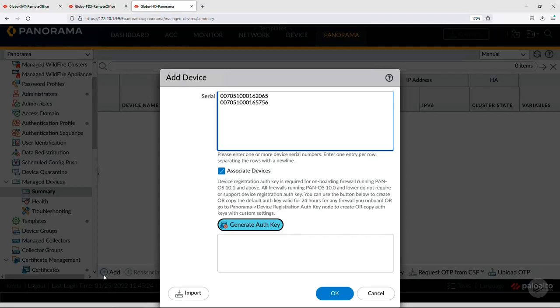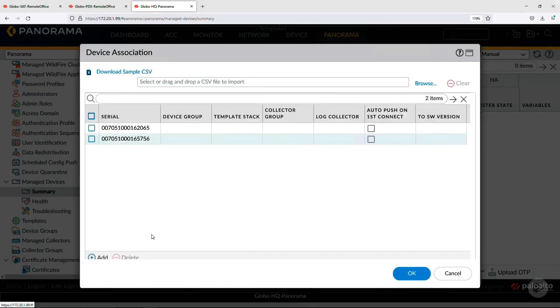And then starting with PanOS 10.1, we need to generate an authentication key that's used by both Panorama as well as the firewall itself. So I'll click Generate Authentication Key, and I want to go ahead and copy that to my clipboard. So I'll click the button to copy that to my clipboard, and then I'll click OK. So here are our two firewalls, and the next thing that we need to do is to determine which device group and which template stack they belong to.